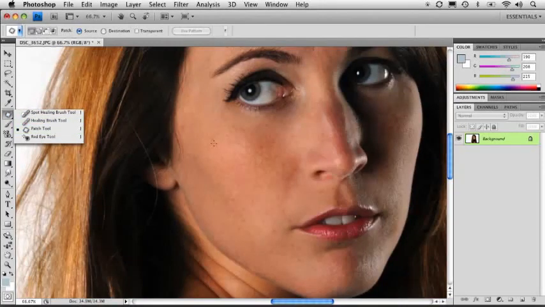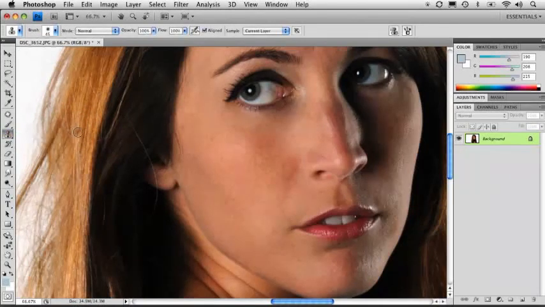Now in the next lesson, I want to talk about a tool that's been in Photoshop for quite some time, and that's this tool right here, the Clone Stamp tool. And this gives you the ability to not only make subtle changes, but it gives you the ability to remove or even add unwanted or wanted elements into your photos. So let's have a look at that.